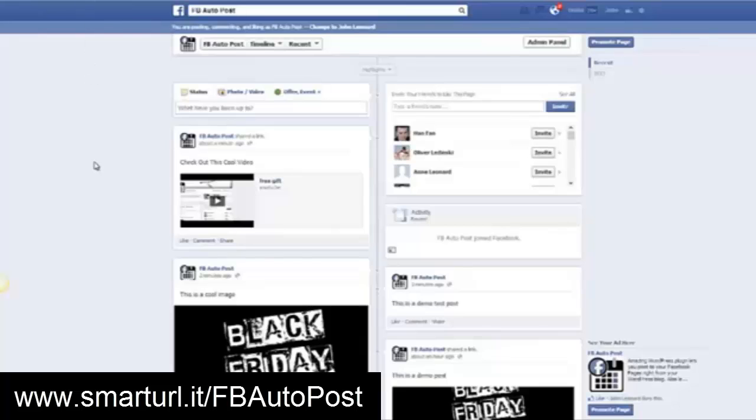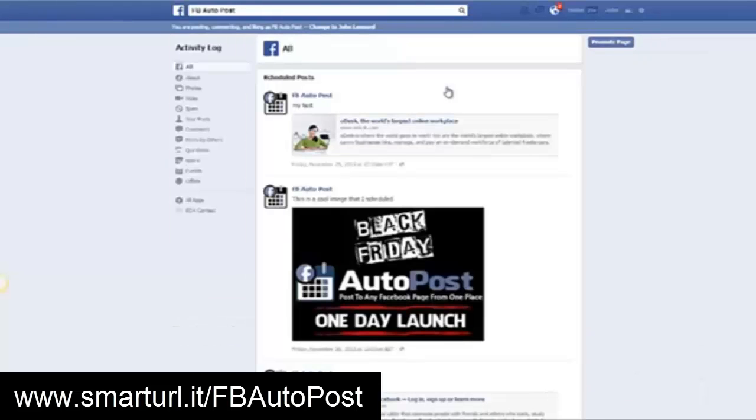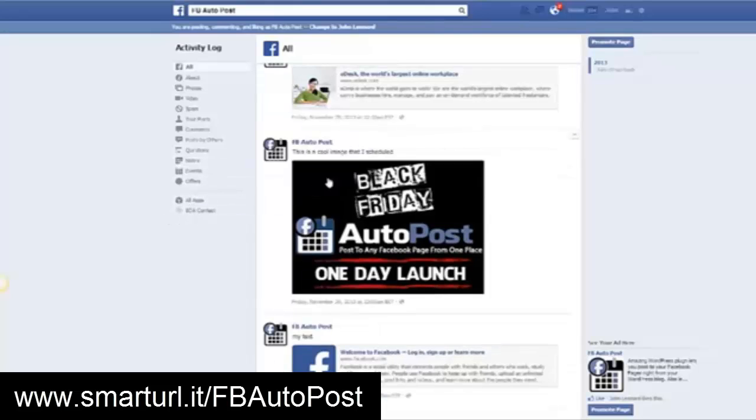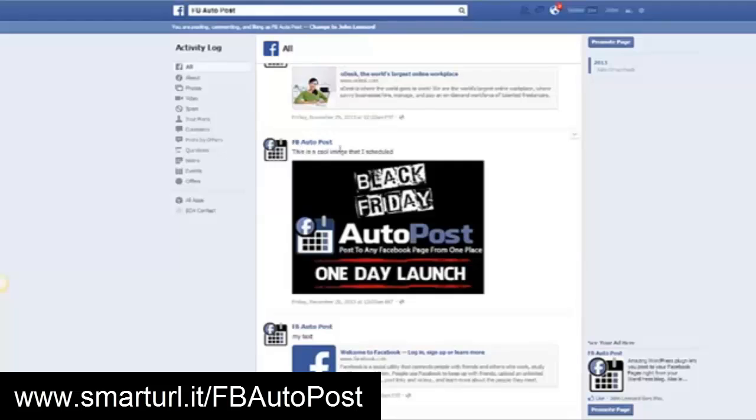Now, once that is scheduled, if you want to see where your scheduled posts are, you're going to go to Edit Page and then click Activity Log, and then that's going to show you that your posts are scheduled. So as you can see, my post is scheduled. There's the post. Here's a cool image that I scheduled. There's the image, and then there's when it's going to go out, Friday, November 29th at midnight. So that's going to automatically post at midnight.